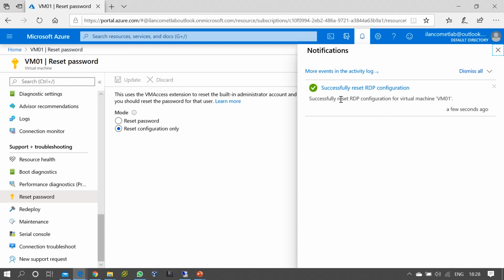The RDP configuration reset is done. After that, all the RDP settings will be reconfigured on the guest operating system. After that, you can log on to the virtual machine through RDP.